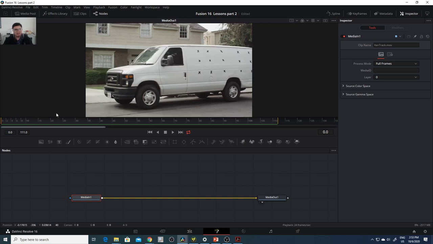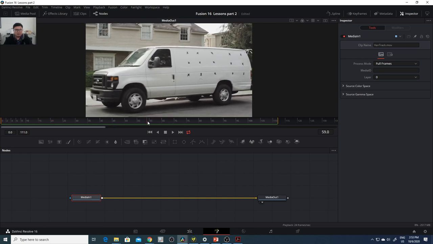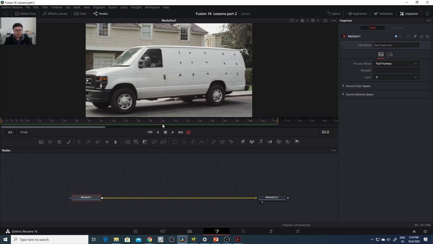So you're going to use another type of tracker called a planar tracker. Now what does planar stand for? Planar means you want to track something that is flat, a flat and even surface. In this case, the flat and even surface is the side of the truck here. I'm going to explain the steps to you first. First, we identify a frame where we can see the side very clearly. According to this tutorial, the best frame is frame number 65. We are going to isolate this frame, and then track it.